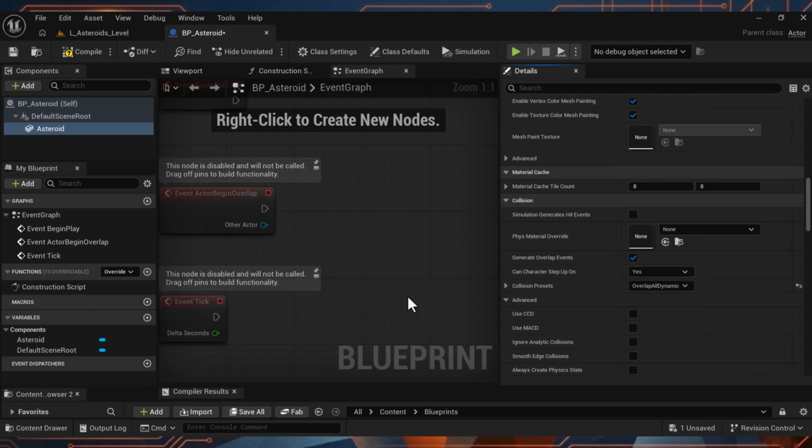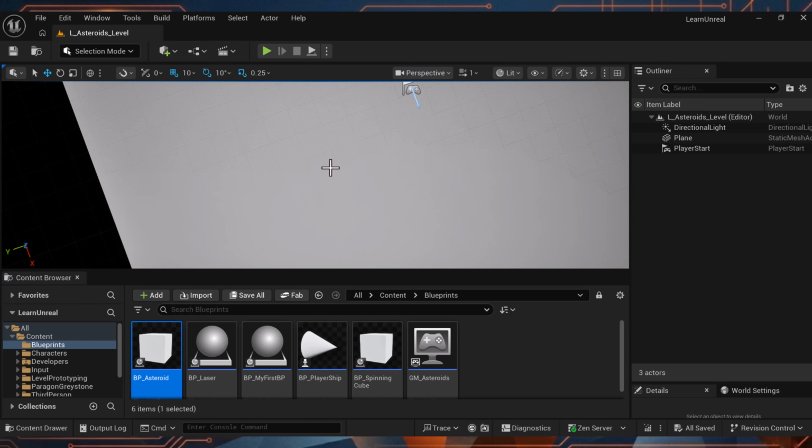All right, let's go ahead and compile and save this, and then we'll just close our asteroid tab. Now let's open our laser blueprint and teach our laser bolt to look out for targets. So down at the bottom, open your BP laser blueprint editor. In the top left components panel, click on your capsule component. With the capsule selected, look at the details panel on the right. Just like the asteroid, find the collision preset dropdown, and ensure that it's set to overlap all dynamic like we did before.